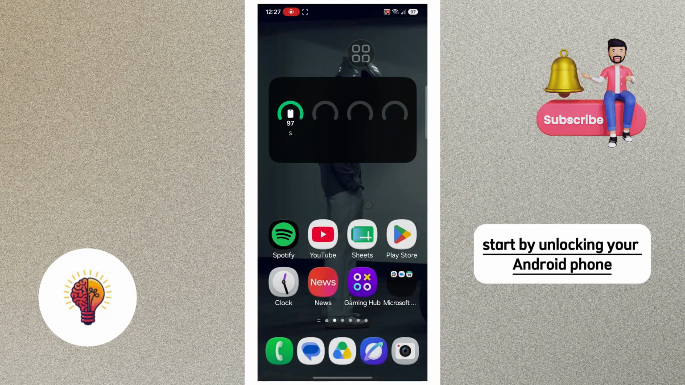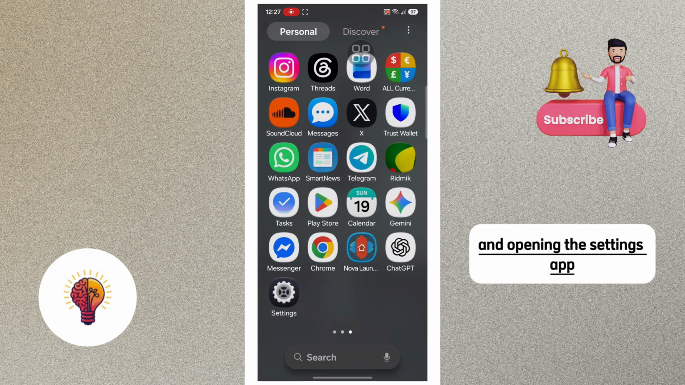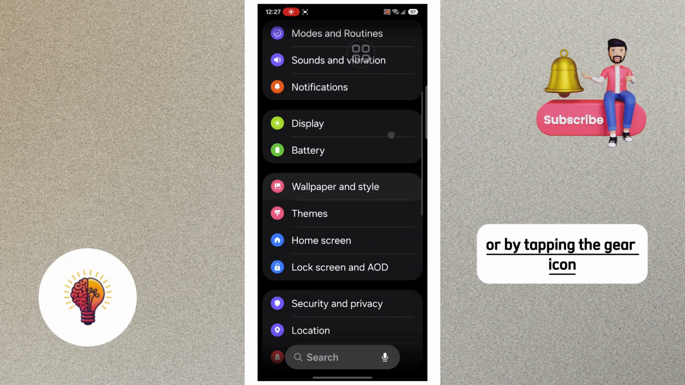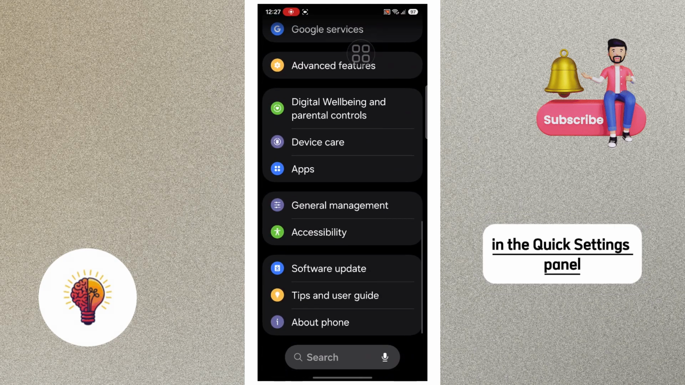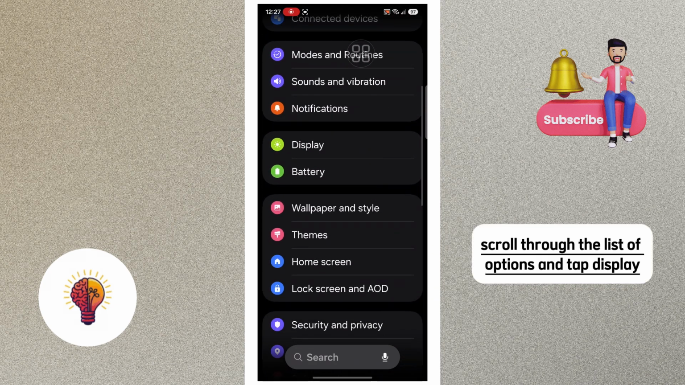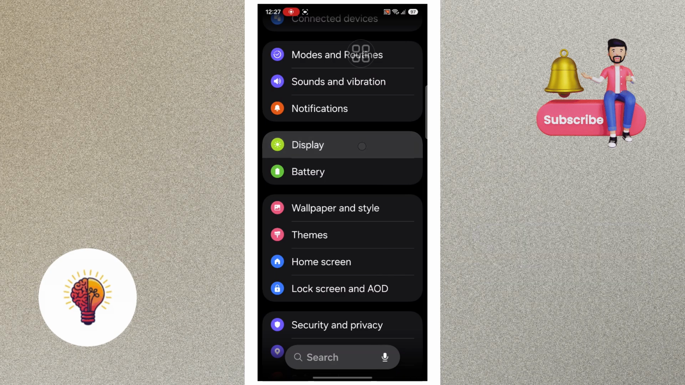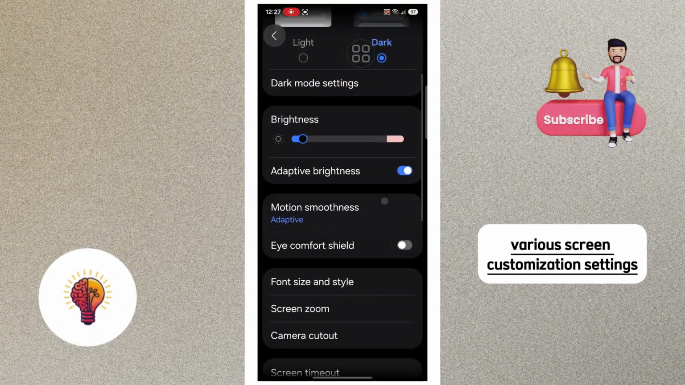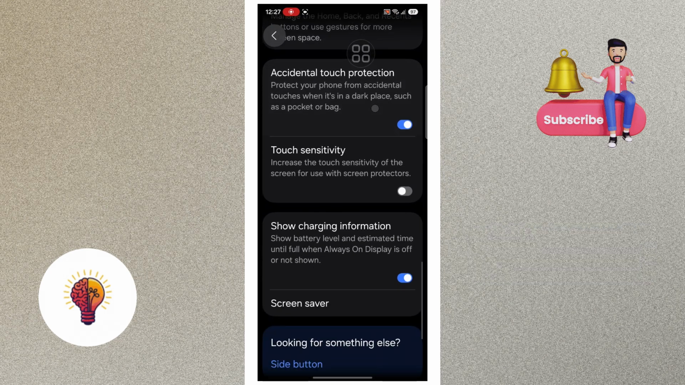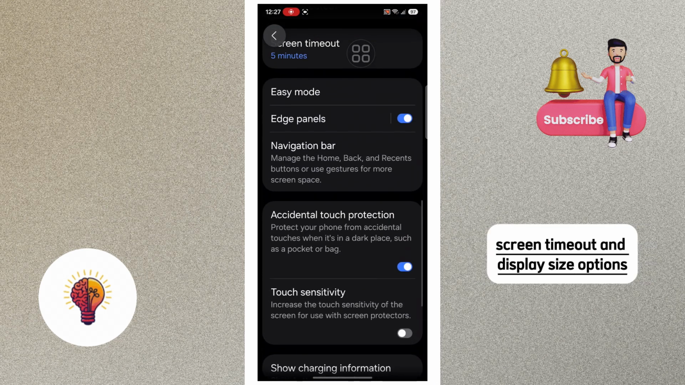Start by unlocking your Android phone and opening the Settings app. You can find it on your home screen in the app drawer or by tapping the gear icon in the Quick Settings panel. Once you're in Settings, scroll through the list of options and tap Display. This section contains various screen customization settings, including brightness, font size, screen timeout, and display size options.